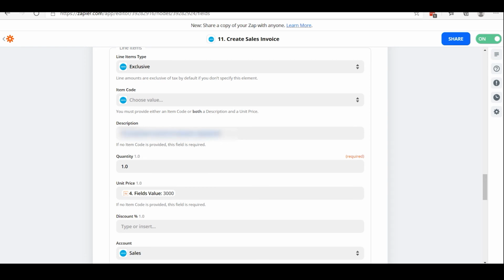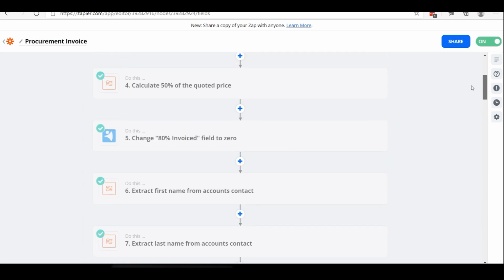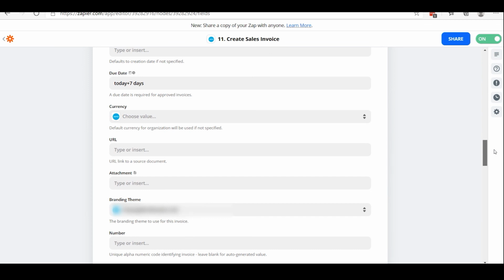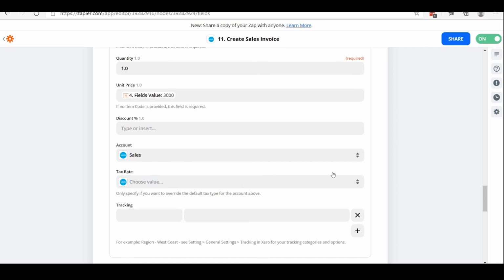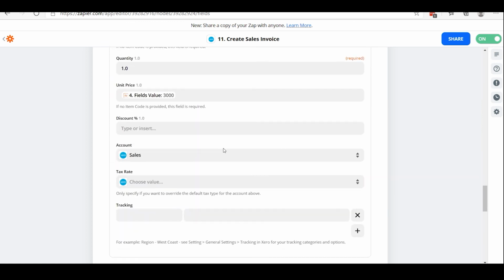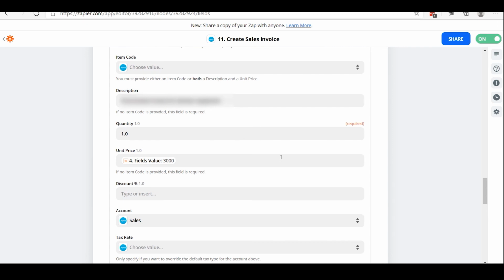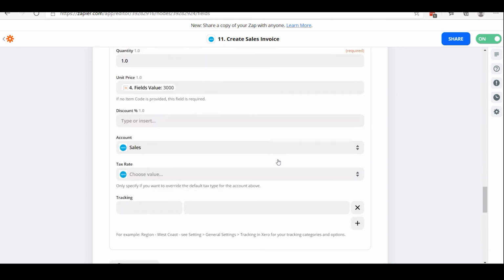But anyway, so we have a description, which I've just typed in there, a quantity. Now the unit price comes from step 4 of this Zap, which was calculate 50% of the quoted price. And then you can set your accounts, tax rates, all that sort of thing. Okay, so all that information that's gone into that invoice, we've already extracted from NetHunt from those previous steps. I guess that's the key. The key is to get all that data together and have it almost in a packet ready to go, so that you can just pull it straight out. You're not going back into NetHunt looking for it.